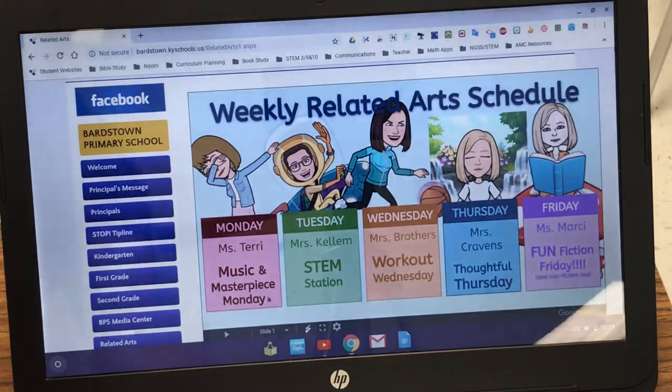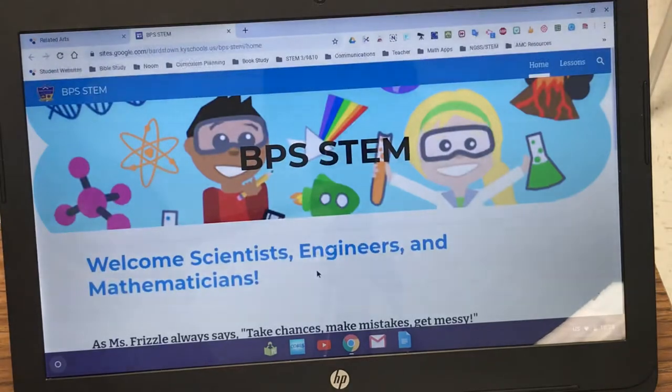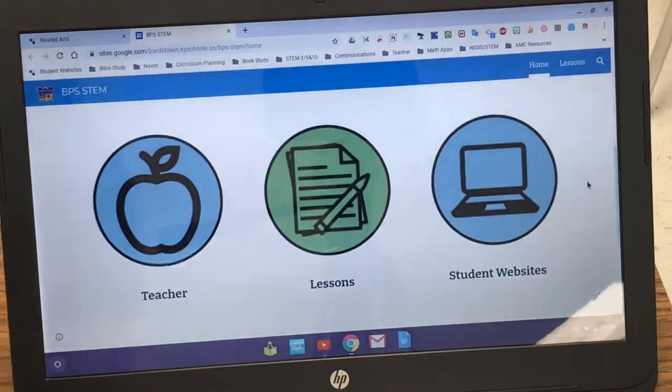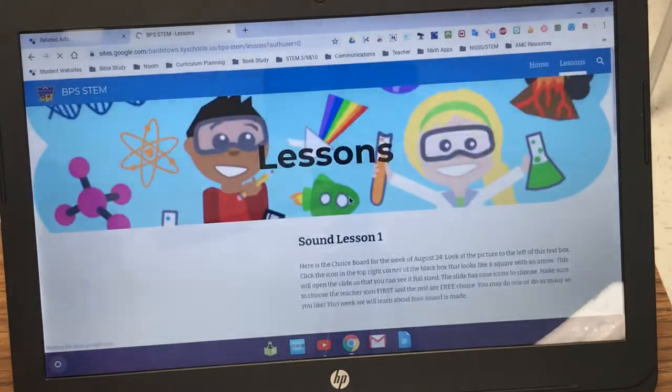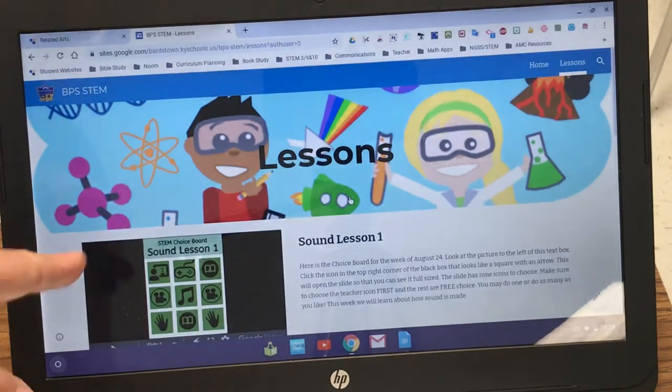So for today, you can click on my picture or you can click on the words and it will take you to my classroom. And this is what the online STEM site looks like. Now at the top, you can see it says home and lessons. You can click on lessons there. You can also click on lessons down here where it says lessons. When you click on lessons, it will take you to our lessons. And as you can see, the first lesson for the first week is pulled up right at the top.